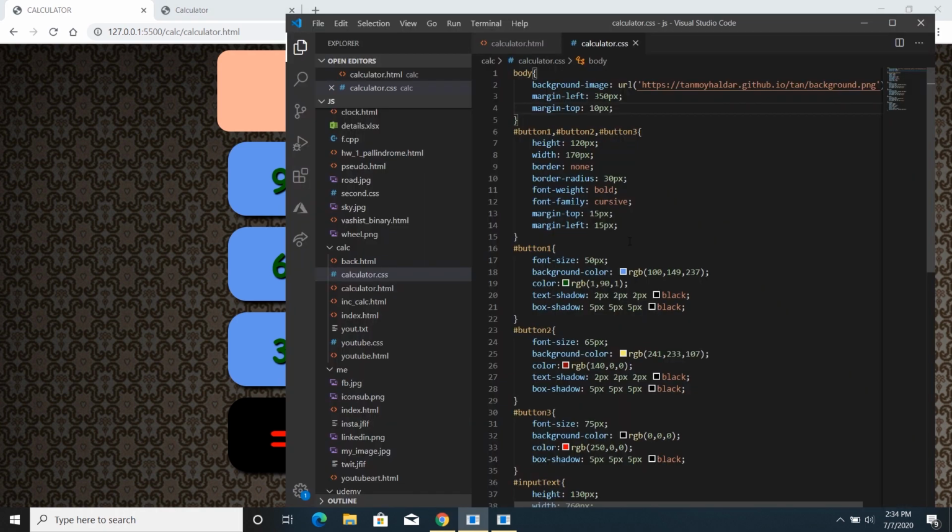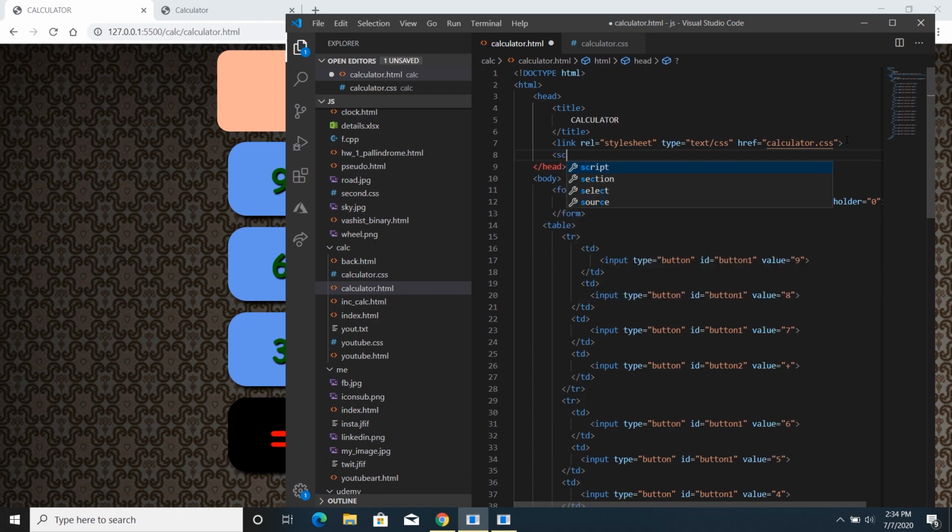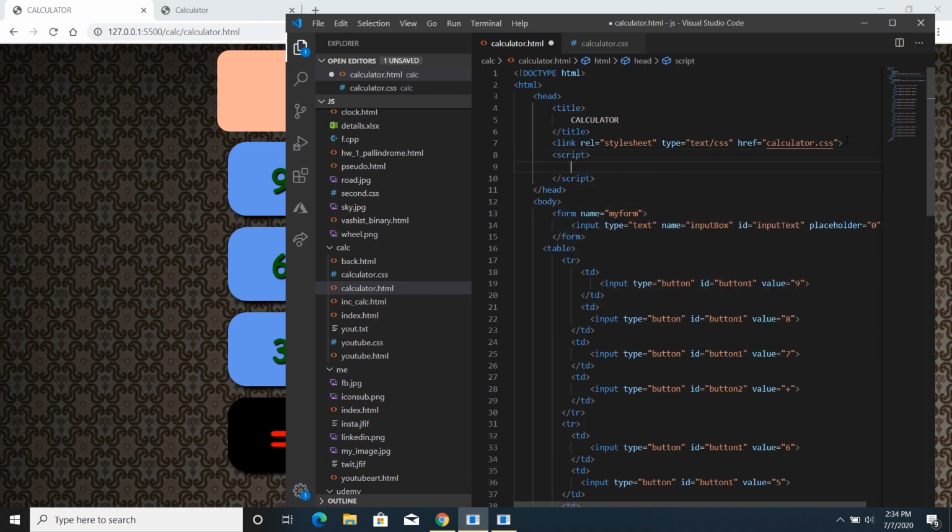We can write the JavaScript code in a different file by making a different file as .js, or else you can use the script tag. Inside the HTML part, you can use script tag. There is no boundary for using the script tag. You can use script tag anywhere you want. Whenever you are writing the codes in script tag, it is the best practice to mention type equal to text slash JavaScript.